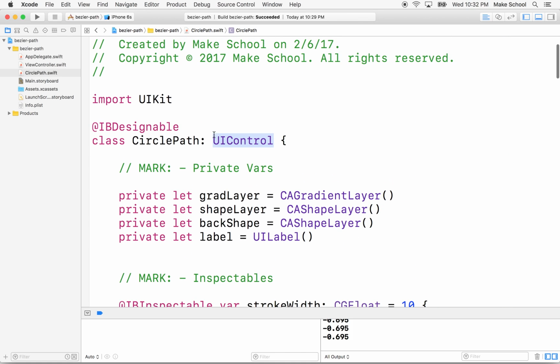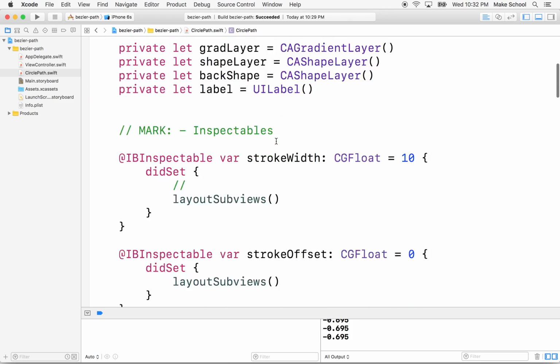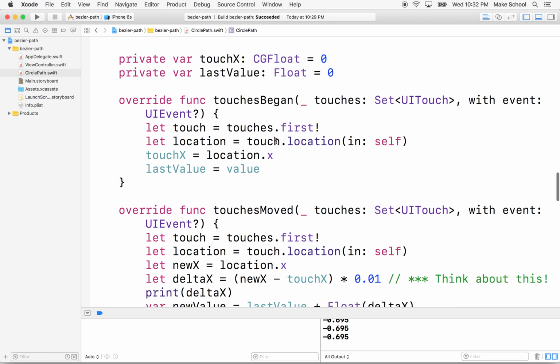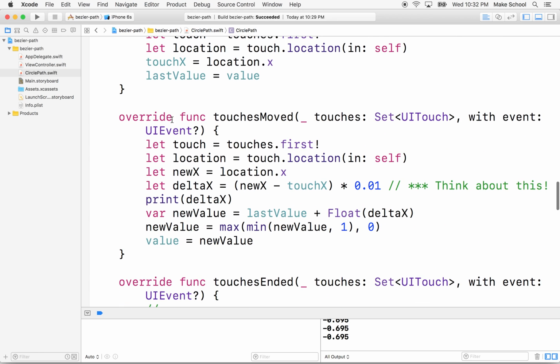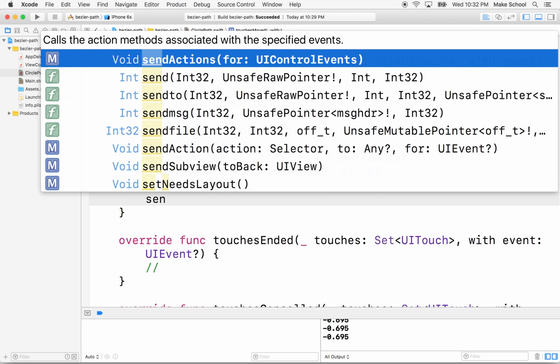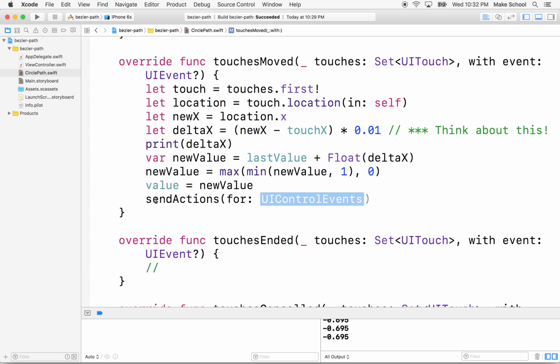Instead of UI view, we're going to be a UI control now. And then I'm going to scroll down and find our touch event. Touch is moved in particular, right? And what I want to do is a send action. Okay, and it's send actions for control events, right? So this is the method that we want to call.